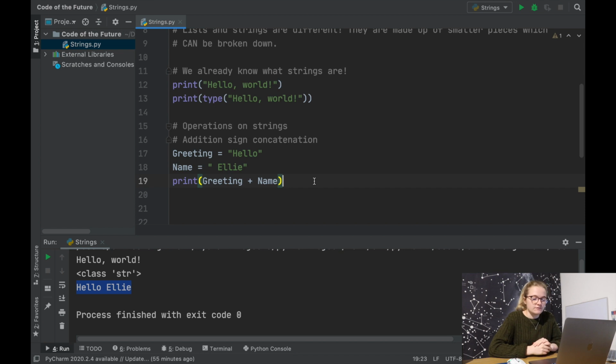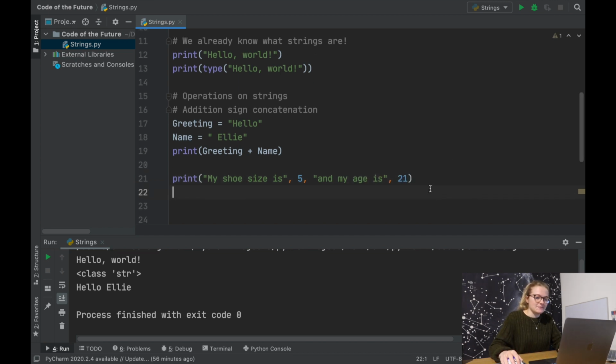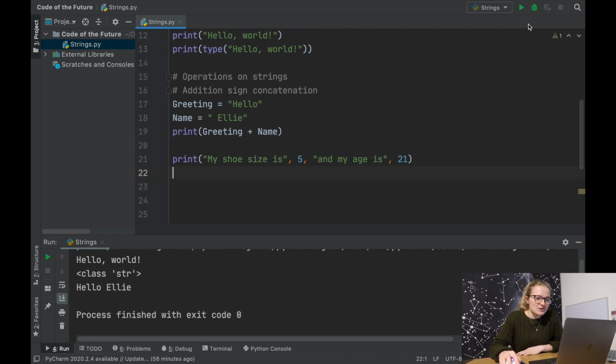Perfect. And this really helps when we have things like, you know, my name is, and then input a name, my age is, and input an age, my shoe size is, and input a shoe size. It's very nice, we can concatenate numbers and letters and things together. Something else that's really worth noting, as a side, I'm going to say print my shoe size is, okay, and then we'll put a comma and we'll say 5, and then I'm going to say and my age is, and we're going to put 21. Yeah, still a student, still going, and we'll click run. Okay, so here it says my shoe size is 5 and my age is 21.